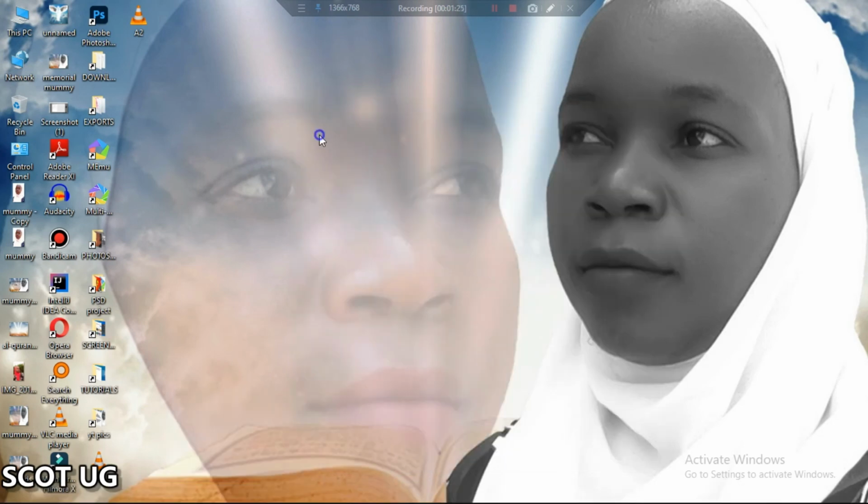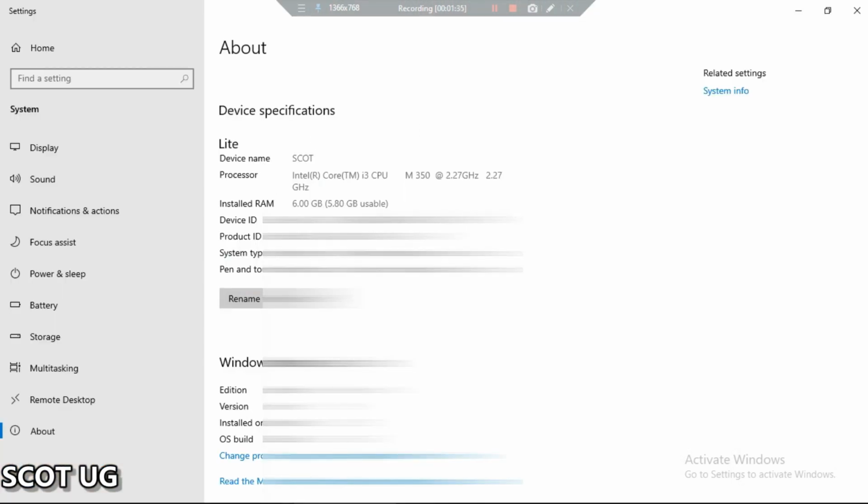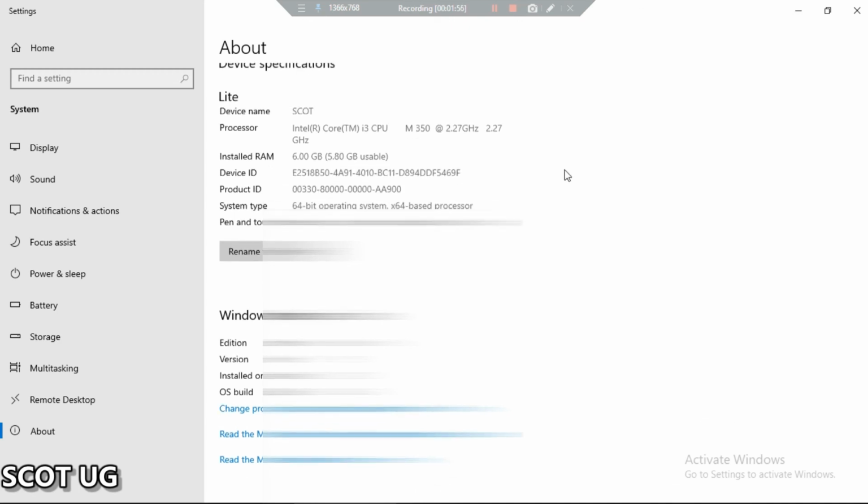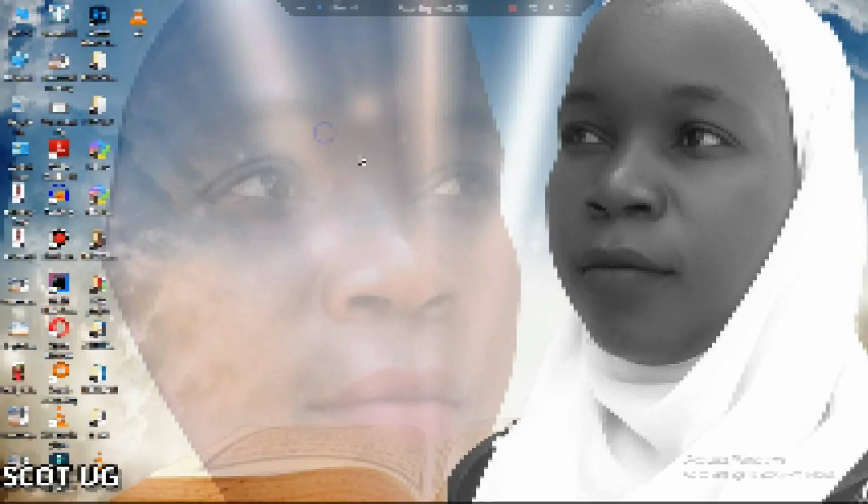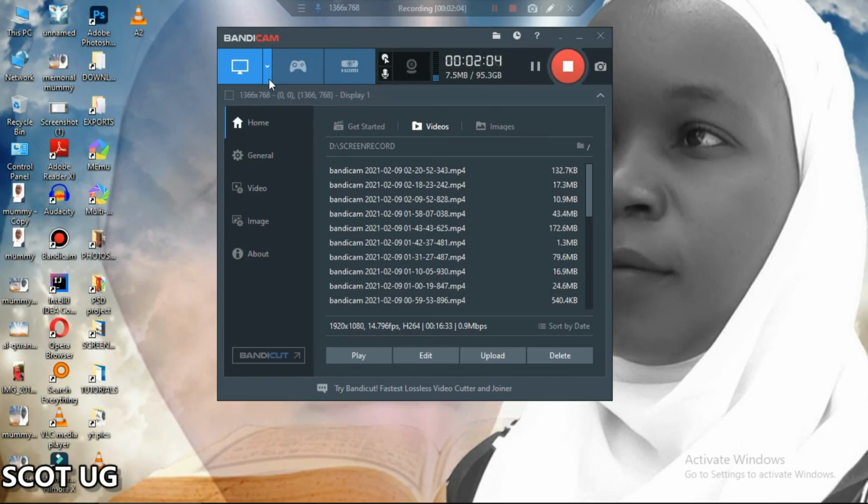Why I use Bandicam: if you look at my PC, the specs you're seeing there are very low. It's a low-end PC, and that means I need a software which can run on a low-end PC very smoothly without any lagging. Now when you look at my PC, it is an i3 processor, processing power is low, 6 gigs of RAM. Actually it is very low.